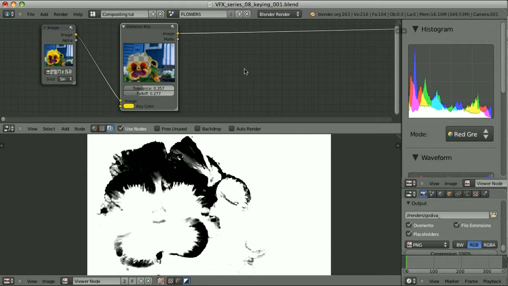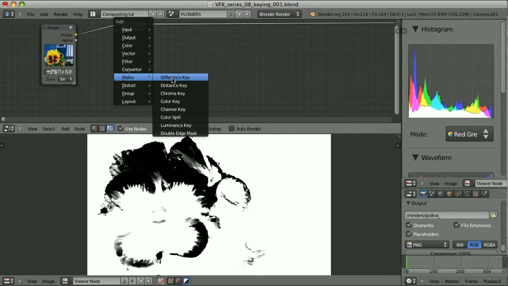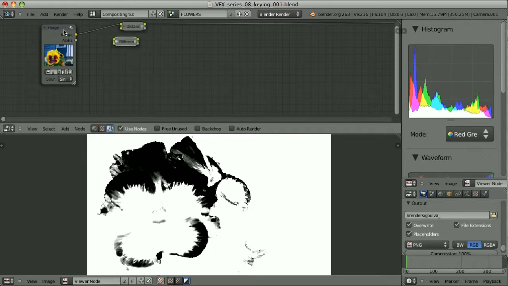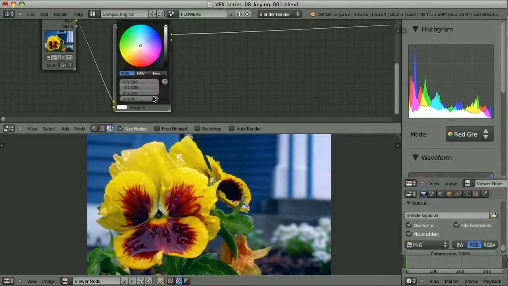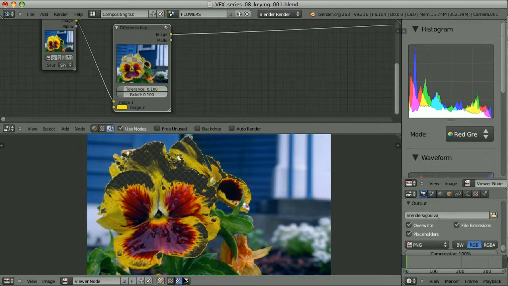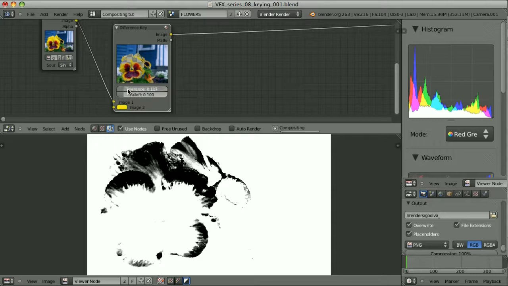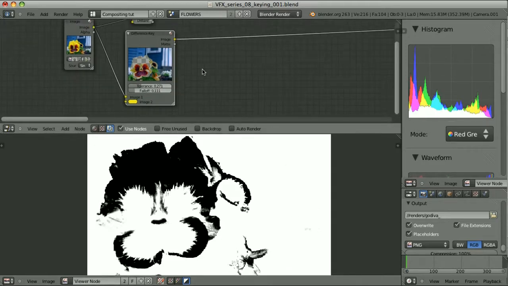Okay, let's leave those settings, collapse this node, and try the difference key. Sample the color. And taking a look at the alpha channel, let's increase the tolerance, but not too much. Increase the fall off. And when we move them too much, we also see that we begin to have some problems here.